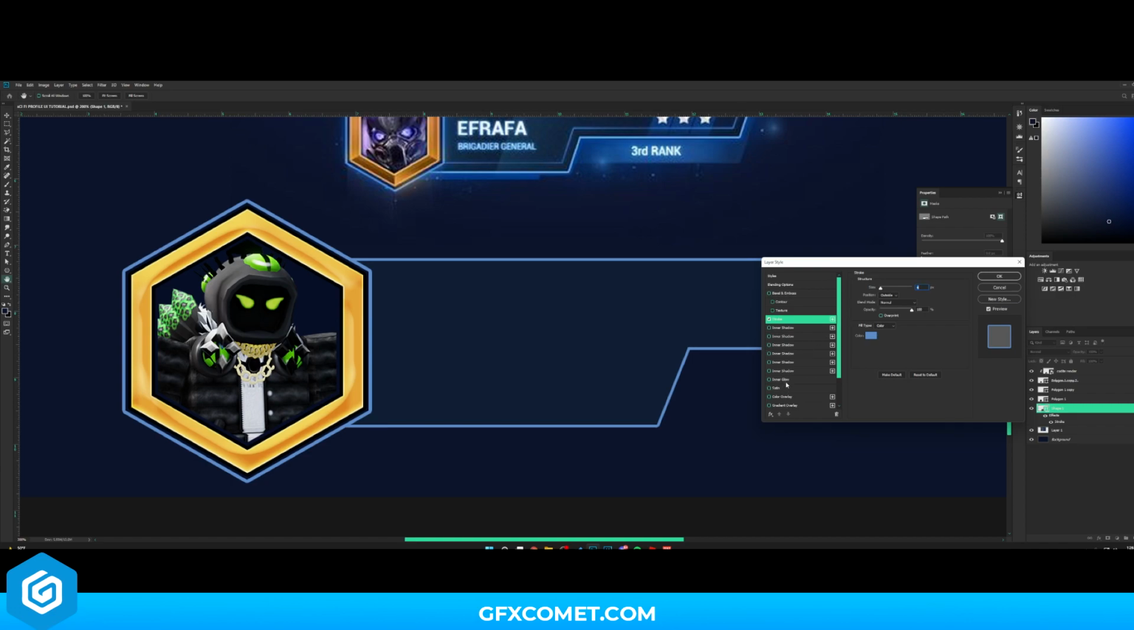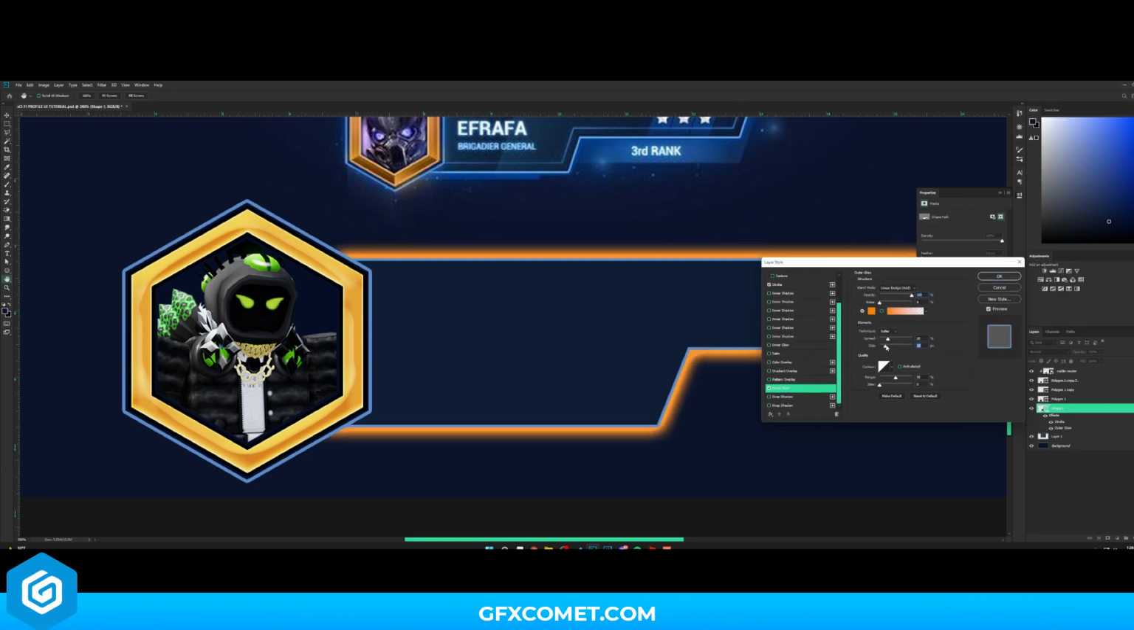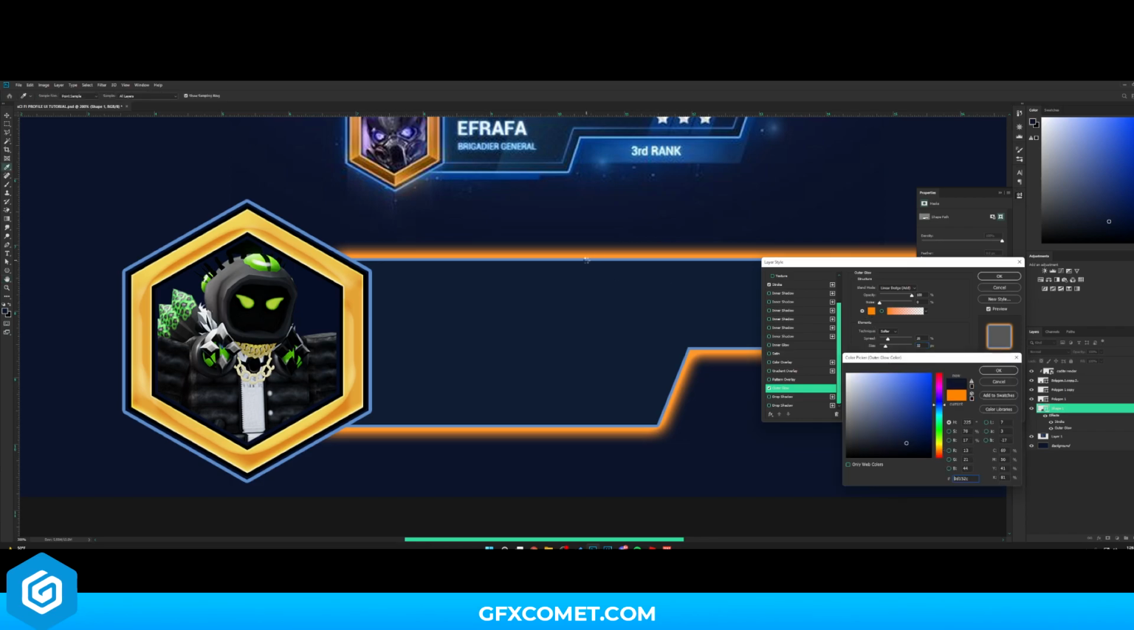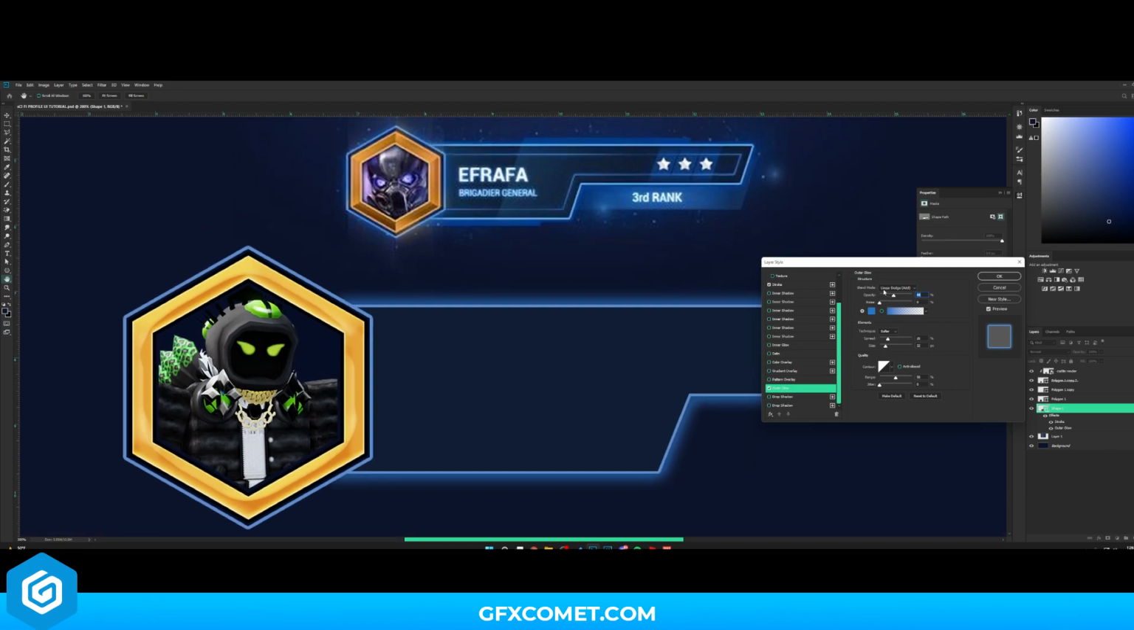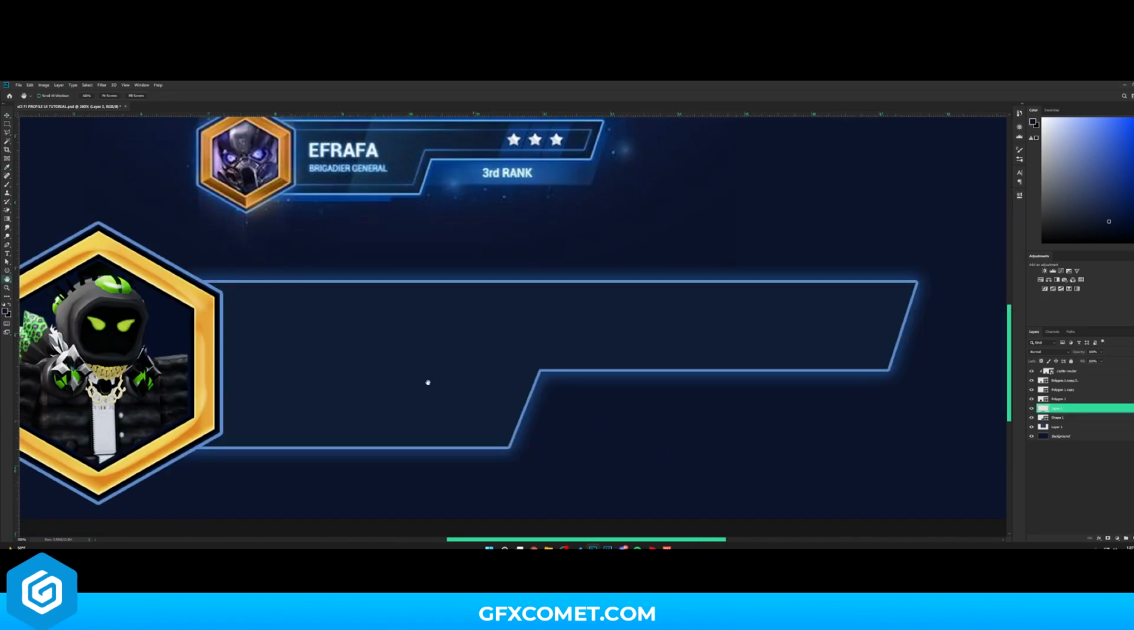Let's go ahead and do an outer glow. Alright. Now you won't actually use an outer glow in the actual UI because this is not practical, but it looks cool for just display, so I'm gonna add this outer glow. Alright, looks cool.